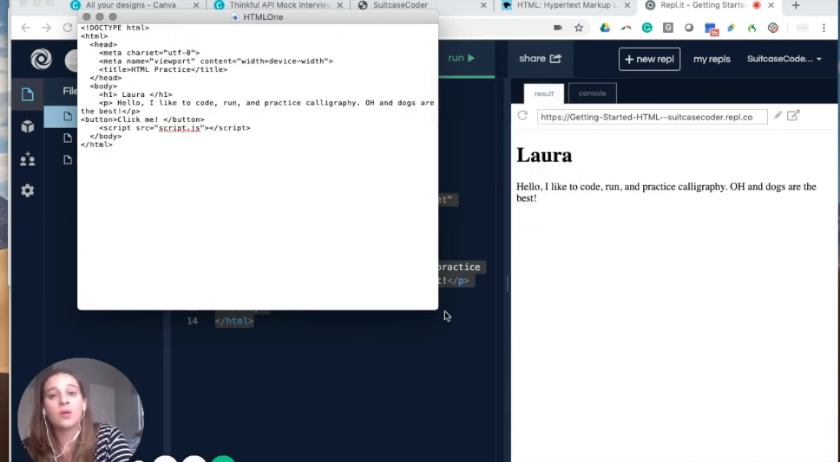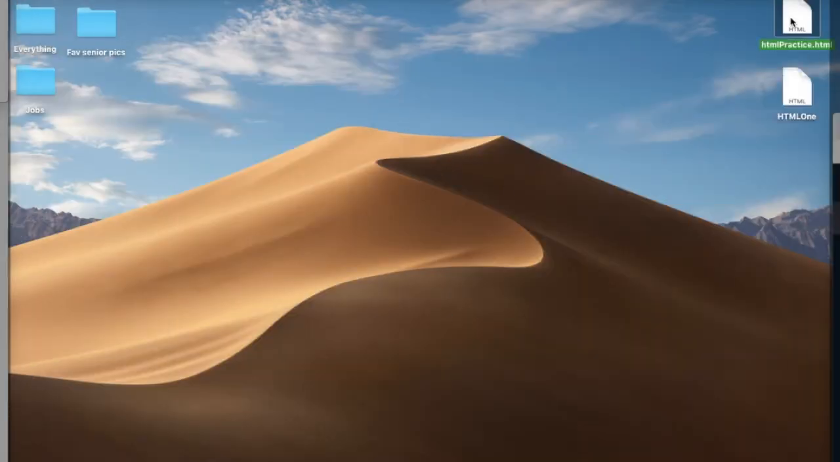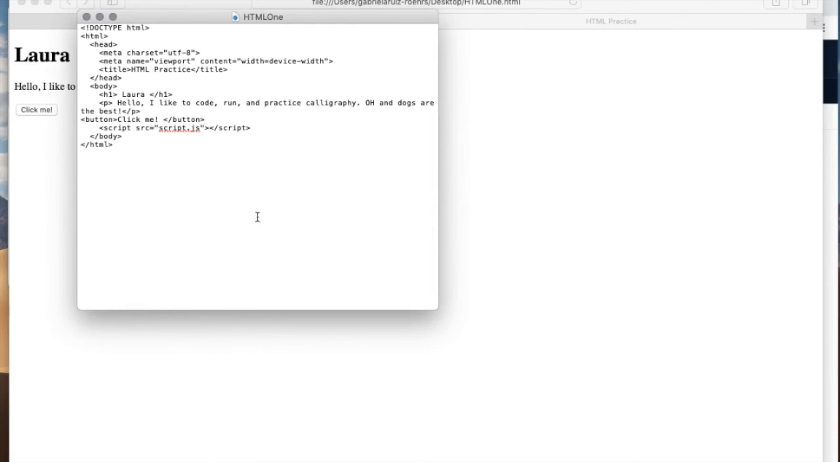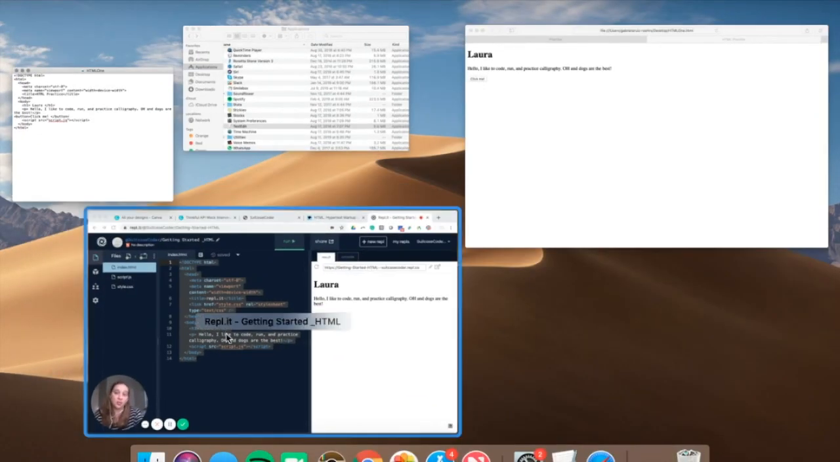And now when I go to my desktop and open HTML1 and don't click on anything, it automatically opens up a page on my Safari, and you can see there's the heading I included, the paragraph, and the button. But I think this should answer any questions you might have had about how to actually start coding.